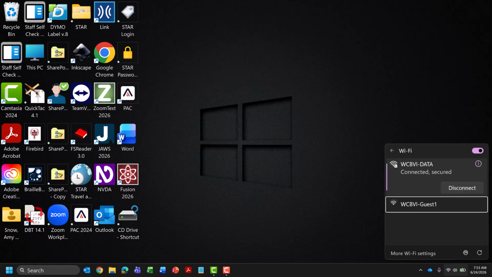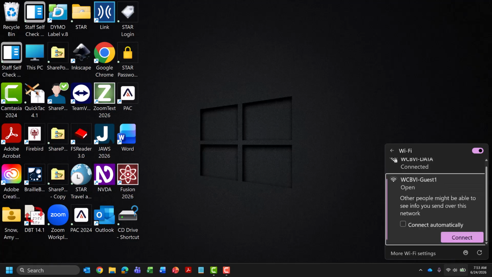WCBVI-guest 1, open, signal 3 out of 4 bars, 2 of 2. So if I were not connected to a network at all, this might be how my networks would look. And I would press enter to open that network. Enter selected. Now that network is selected and opened, but remember, just because it's selected and opened, you are not connected. You have to proceed with the following steps in order to actually connect.